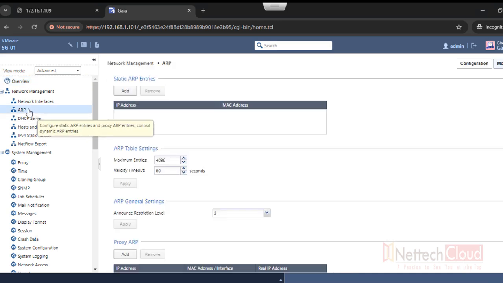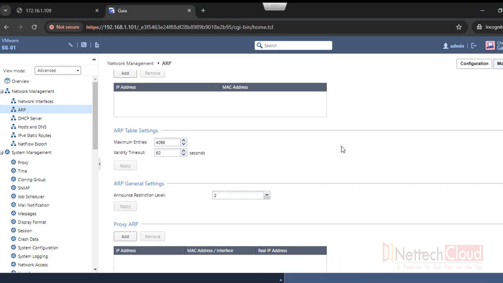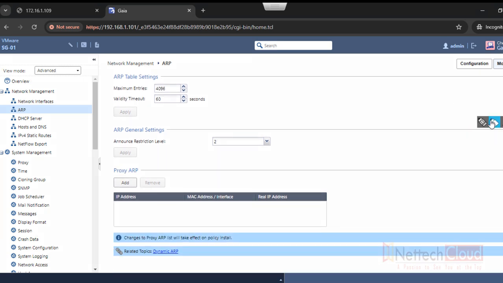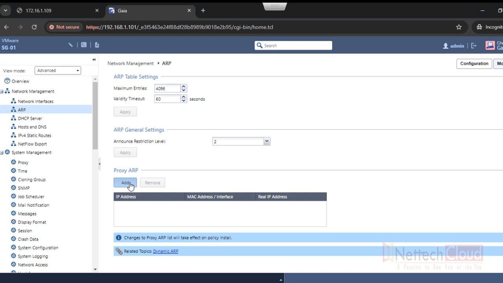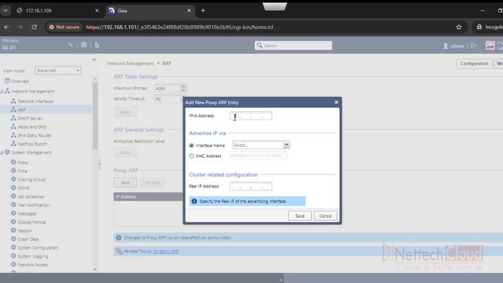And here if you look at the ARP option, static ARP, and we do have the option to enable proxy ARP here. There are multiple ways, and changes to the proxy ARP list will take effect on policy installation. Let me first show you this IP address. So NAT IP, that is 1, R81.20, and then interface, which interface? ETS2. So what will happen now? The local.arp file will be created, and the NAT IP address will be automatically mapped with the ETS2 MAC address.